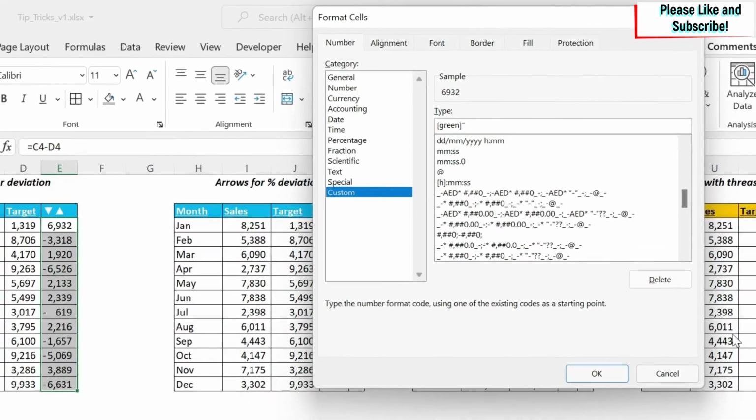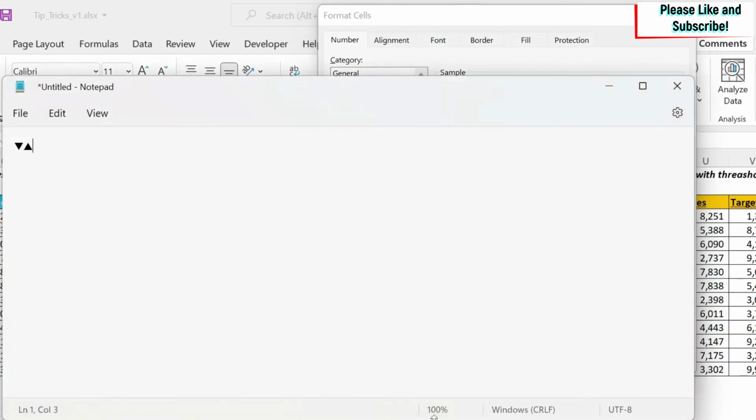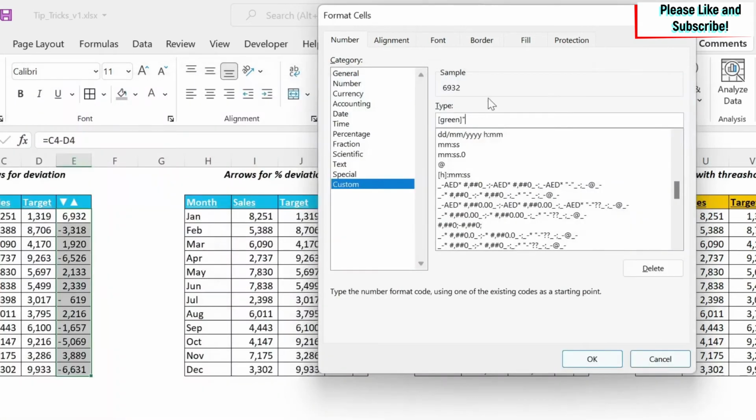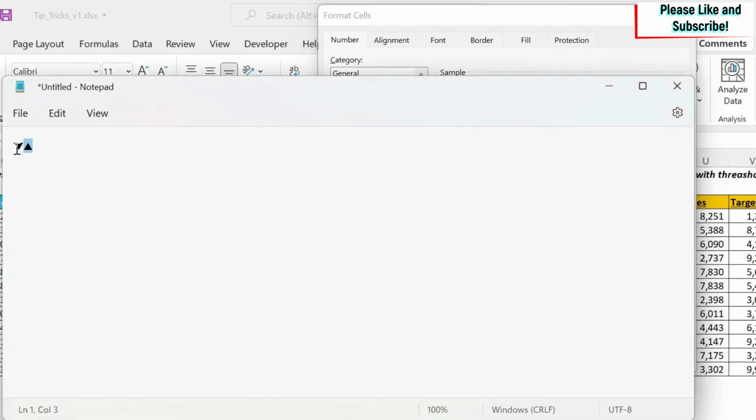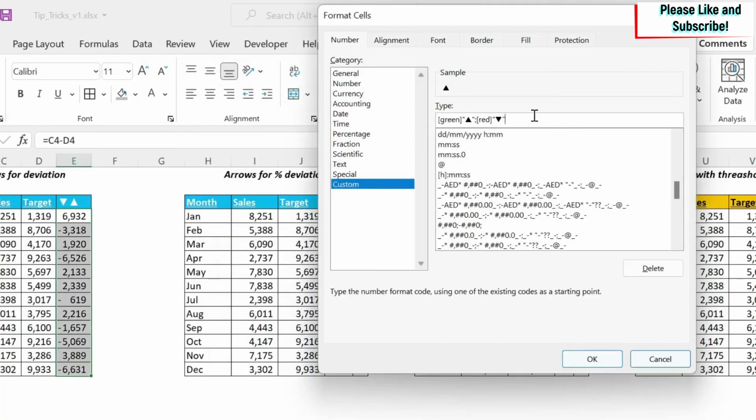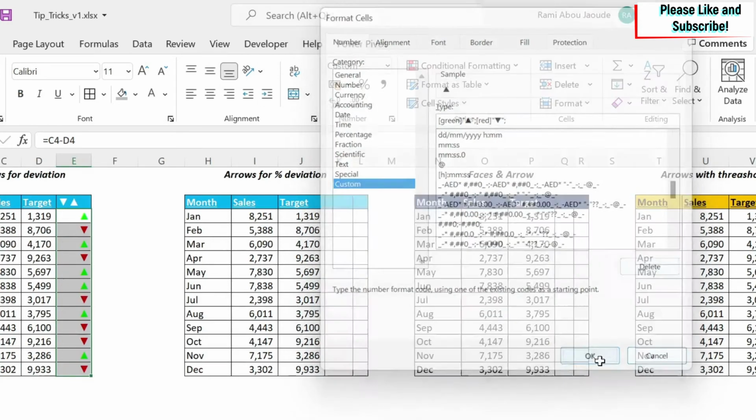So I do double quotation. Instead of putting a text, I go to my notepad, I select this arrow, I do Control C, I come back here, Control V, I do double quotation, semicolon. Now for the other case, we want red in brackets, then open the double quotation, then we click here, we get the other arrow, we paste it, we do this double quotation, semicolon, and then we say okay.